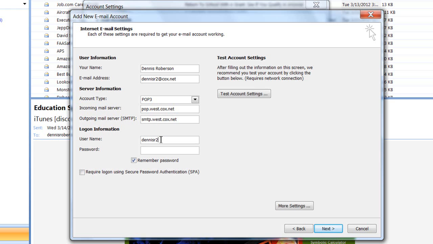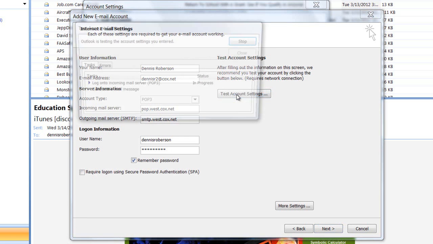Our username, and lastly, our password. You want to make sure that the Remember Password box has been checked. And once we have all this information, we want to test the account settings to make sure we entered all the information correctly. And to do that, we simply click the Test Account Settings button.